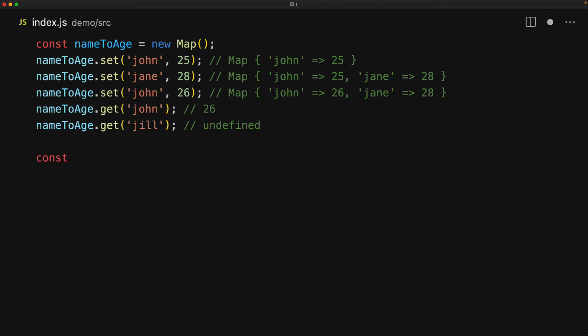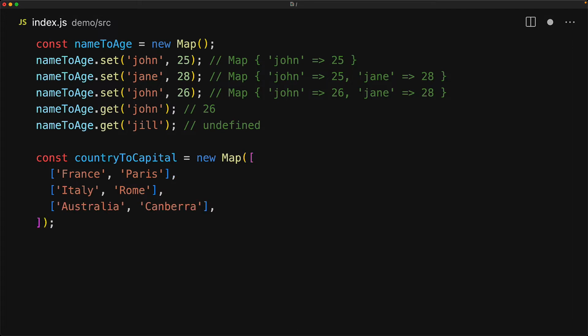In addition to providing values to the map by using the set method, we can also provide values to the map by passing an iterable to the Map constructor. Each item of the iterable must be a key value pair, and as an example, we are providing an array over here where each item in the array is a key value pair, like France is the key and Paris is the value. So essentially, here we are creating a map with the values preset, France pointing to Paris, Italy pointing to Rome, and Australia pointing to Canberra. Within JavaScript, there is a convention of using the term entry for a key value pair.